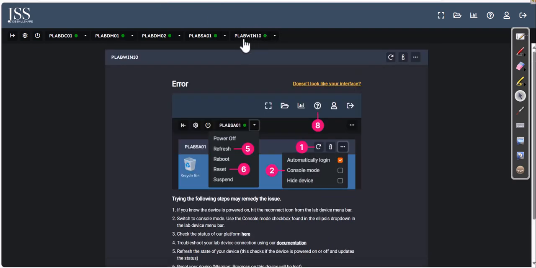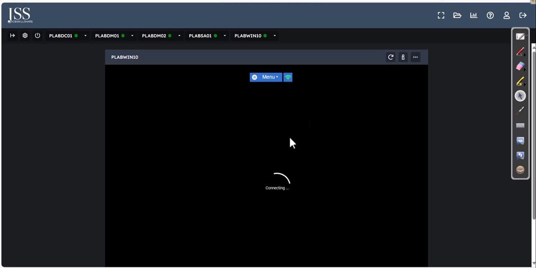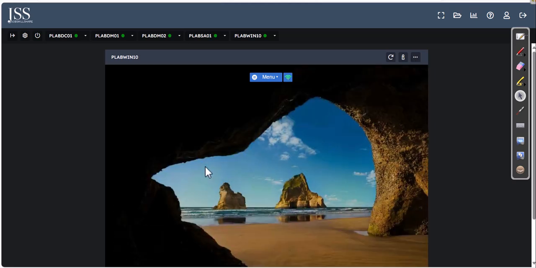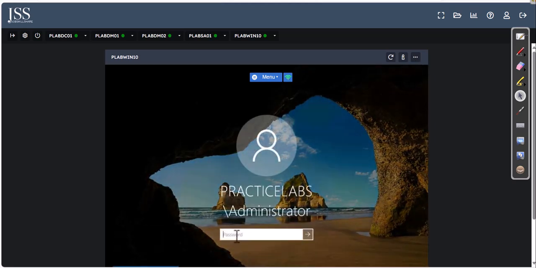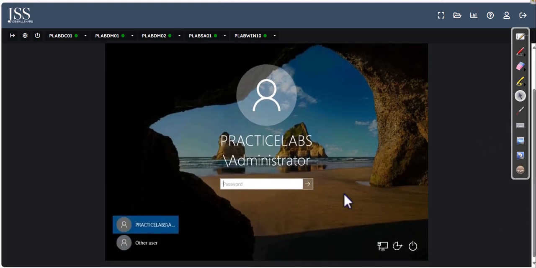And if you are using these labs, another powerful feature I showed you before is console mode, so you can see how the startup works. This is exactly how you're going to see the machine. So you should use console mode if you have issues with just a normal login.